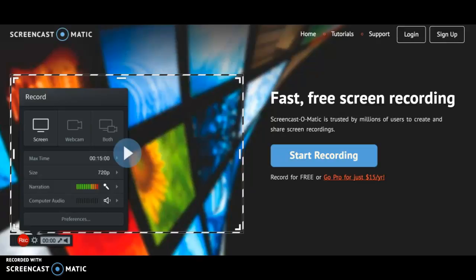So to get started, as far as creating a screencast, what you'll have to do is go to screencastomatic.com, and that will allow you to download a free program that is very user friendly. It takes only minutes to set up, so you'll be ready to create your screencast within minutes.